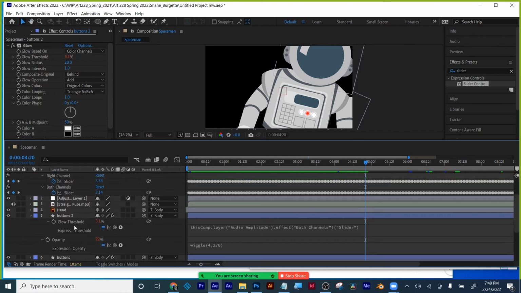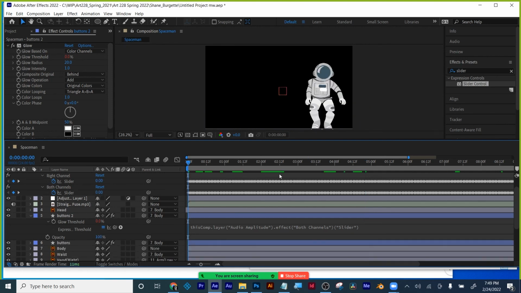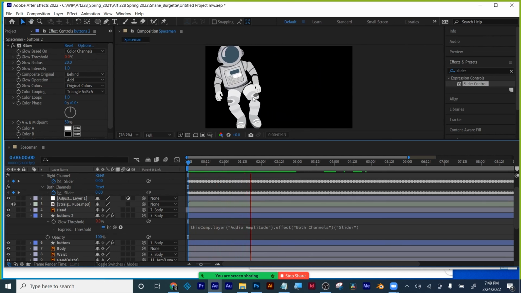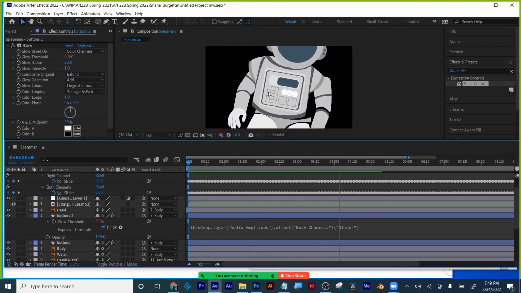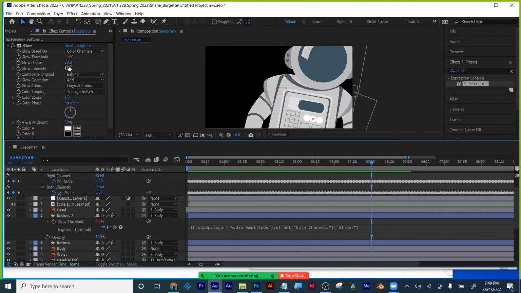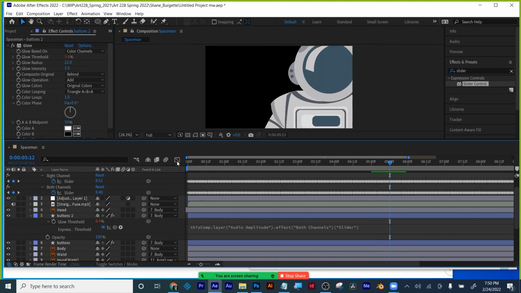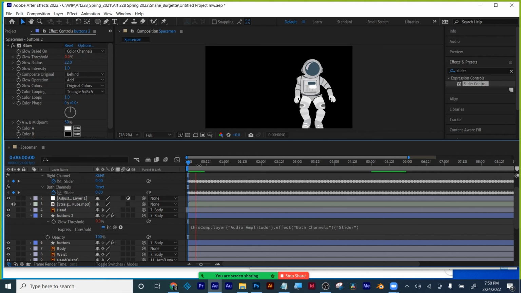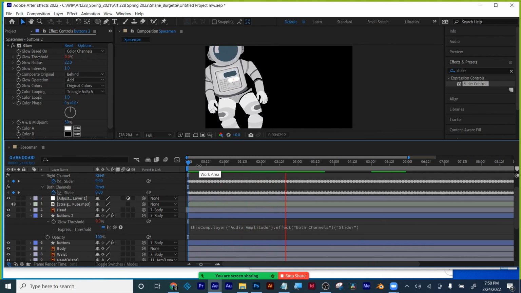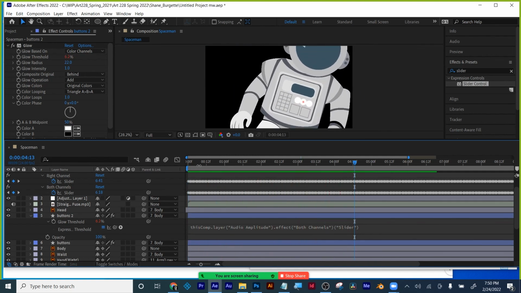So if I went to my opacity and got rid of this first expression, so we're only looking at the pick whipped one to the audio. See the difference? It's blinking in time to the music. The threshold is. So that's one way of doing it. Just another way of getting interest in animation based off something else.